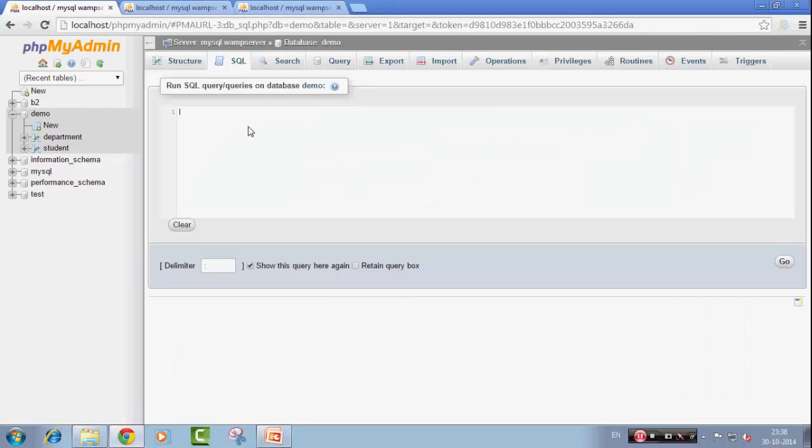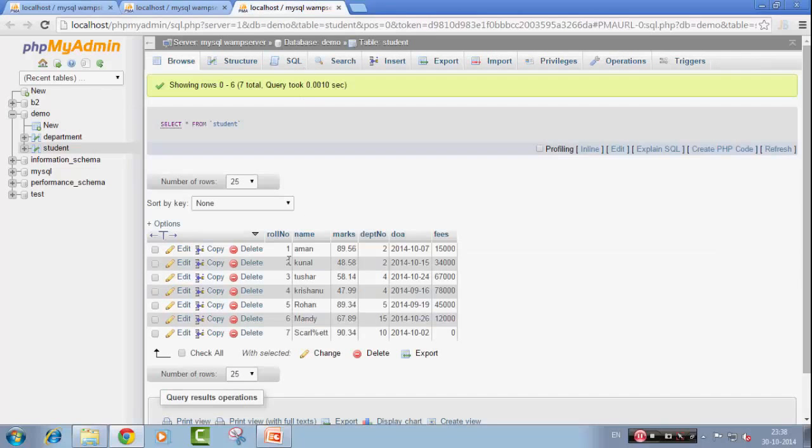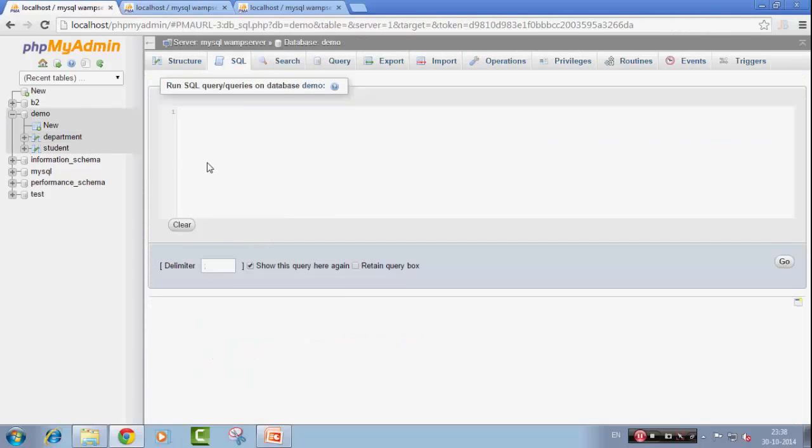I want to change the marks of roll number 2. So who is roll number 2? Kunal. I want to give him 10 marks extra because he performed really well in physical education. So the query I'll write is update. Which table we are talking about? Student. So name of the table, student. Set value of the column which I want to change, marks, equal to the new value. New value is 67.66.